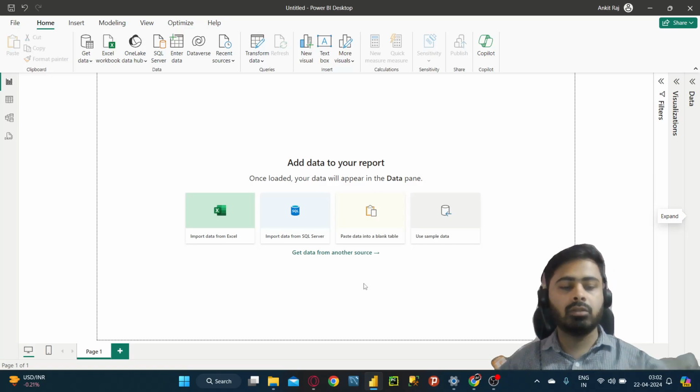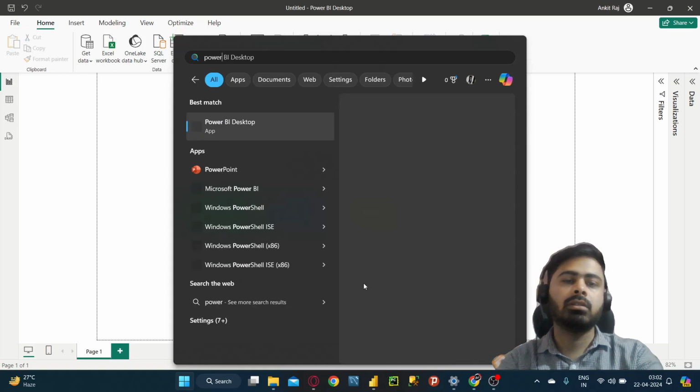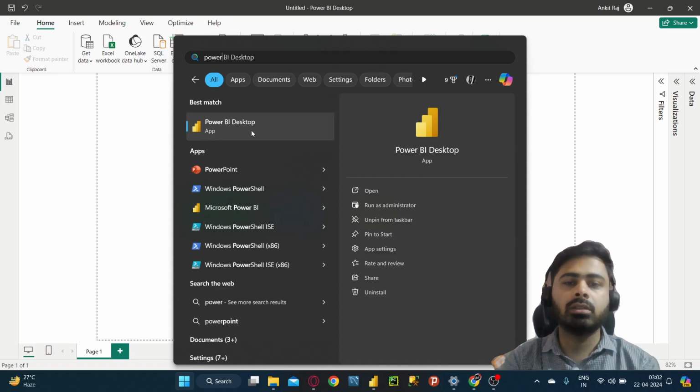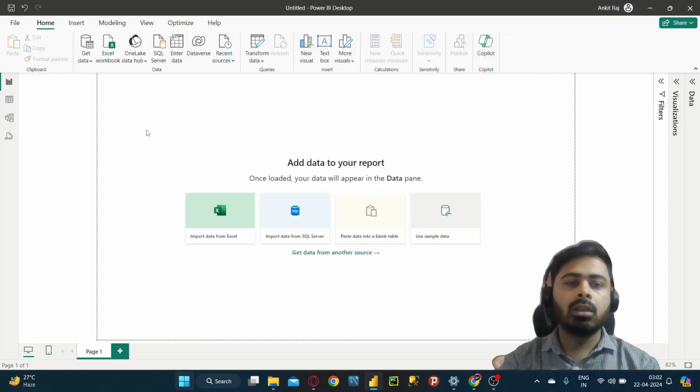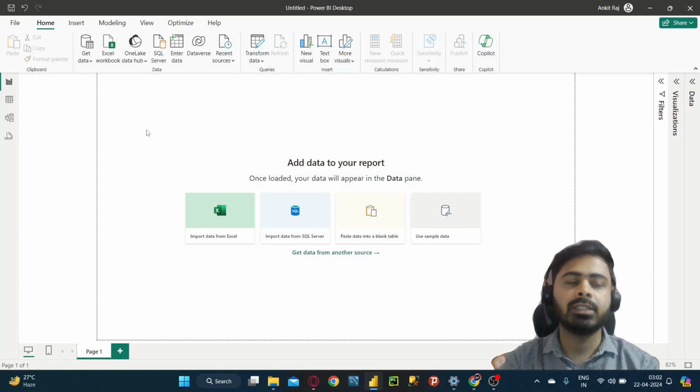When you click the Windows key on your keyboard and type Power, here my Power BI Desktop is downloaded. I'm not doing this because I have already downloaded it. When you open this, this is the software UI you are going to face. So let me teach you each and everything one by one.